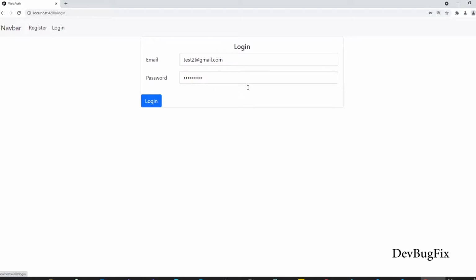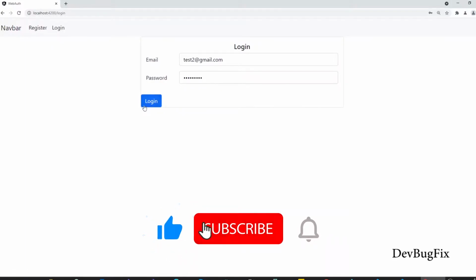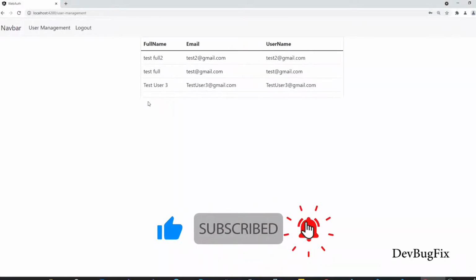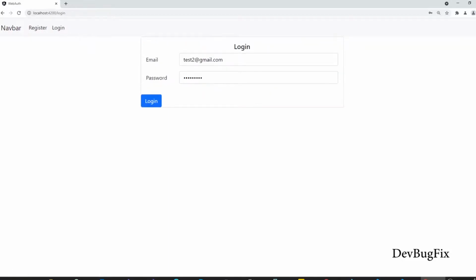From the register page, a user can register, and from the login page, a user can log in to the application. We will authenticate the user with a token. If the credentials are valid, we will return a token, and when the token is valid, we will return a list of users and display these users on a screen.